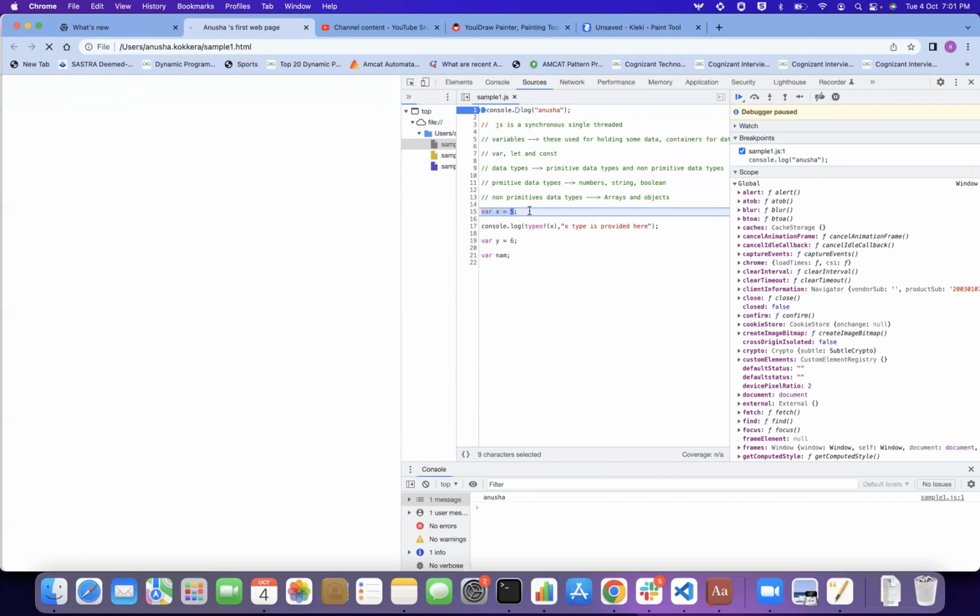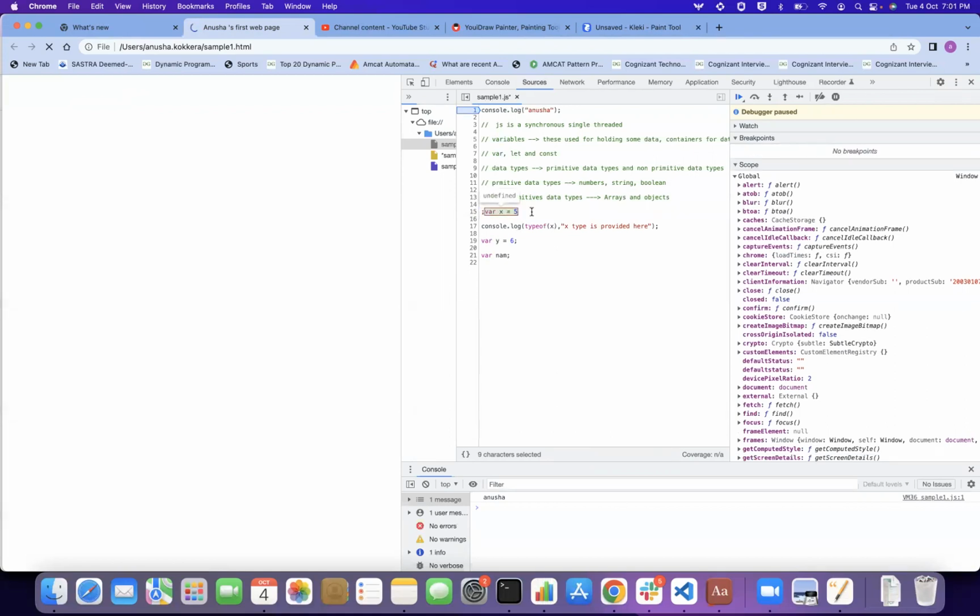What is the statement meaning? It's like variable x is equal to 5. Variable x got created already. Okay, memory space has been created. Now what is the meaning of this x equal to 5?